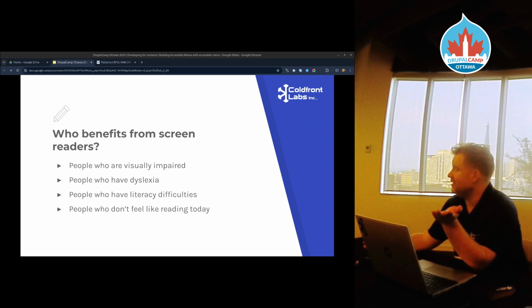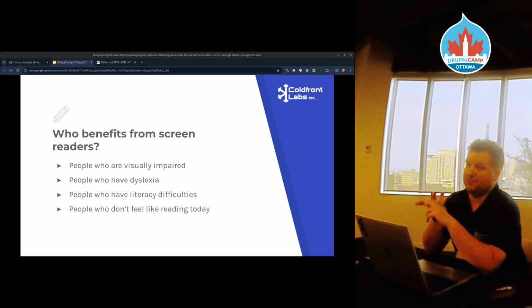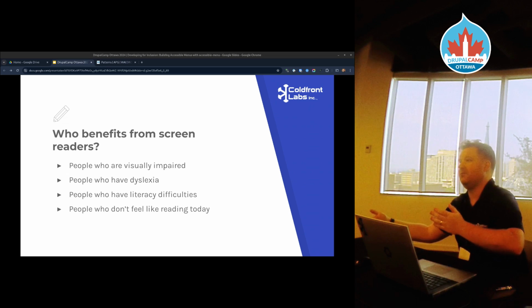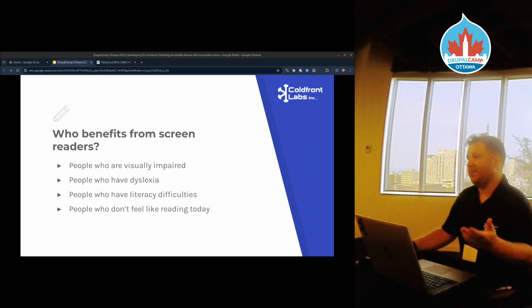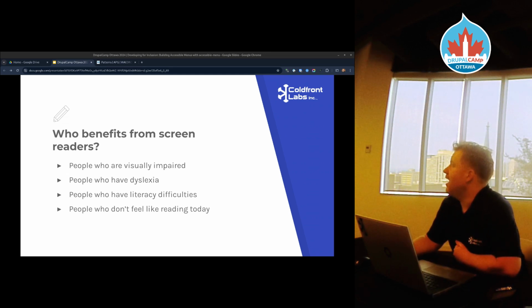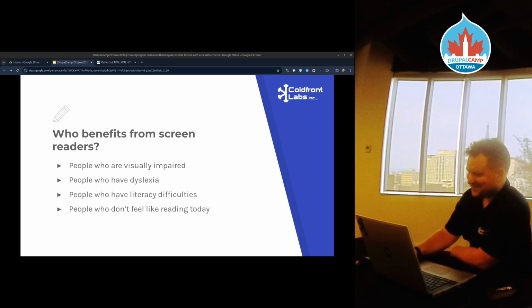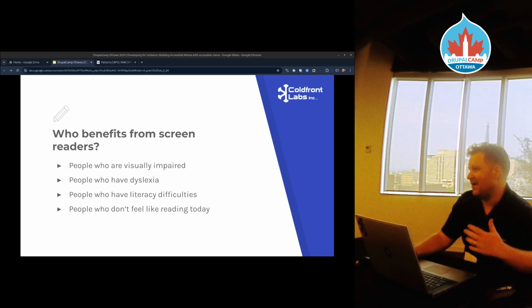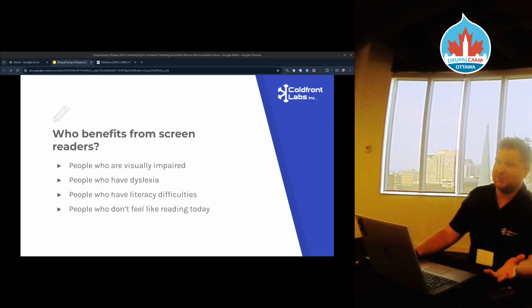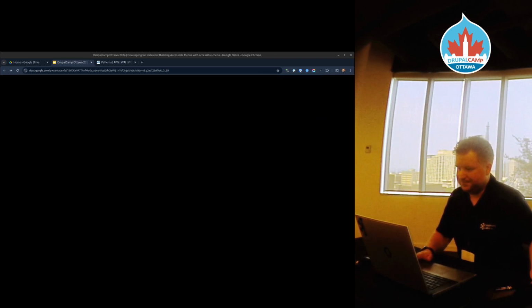So who benefits from screen readers? People who are visually impaired, people who may have dyslexia and can't read properly, people who have literacy difficulties. Maybe they're learning a language and they can understand it spoken to them better than they can read it right now. So they might be using a screen reader to figure out your site. And people who don't really feel like reading today might use a screen reader. Really all this is to say, you don't have to have any sort of disability to use a screen reader. You could utilize it in day-to-day life. You don't know who's going to be looking at your site.